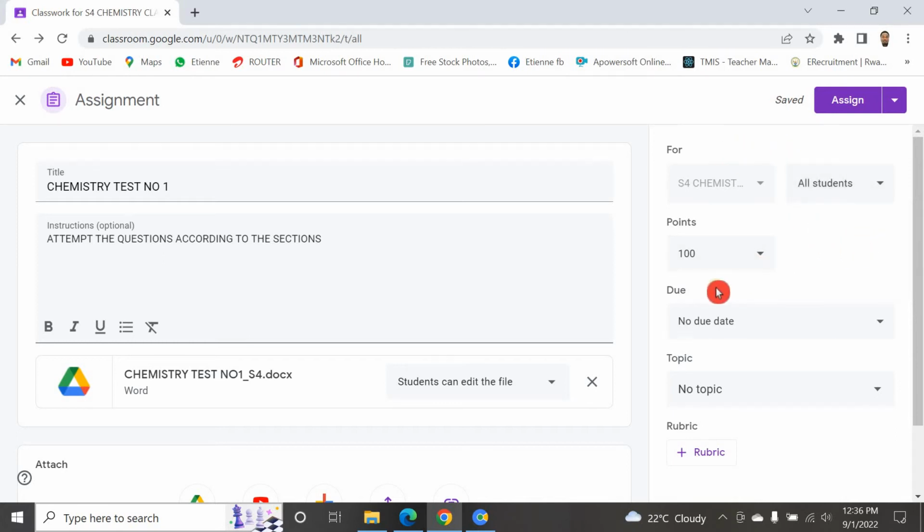And here there is a place to put points. You can just choose and mark it, or you can put in marks here. Maybe it's over 100. You can choose where you can put marks. You can put 50. You can put whatever you want.